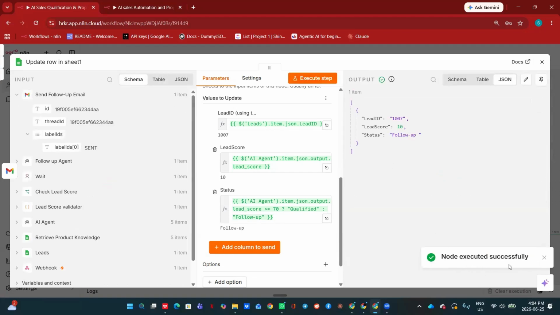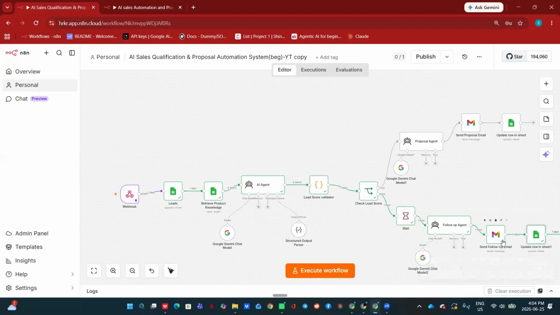So look, node executed successfully. So lead score 10 and status is follow up. And you can see this tick is already done. So that means the email is already gone. So this is how this whole agent will work.